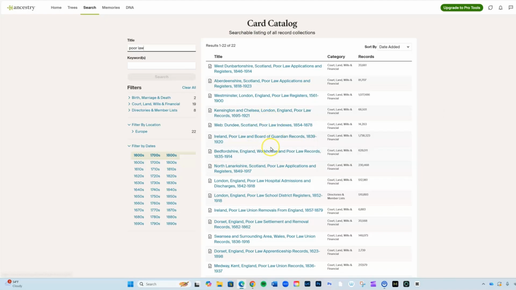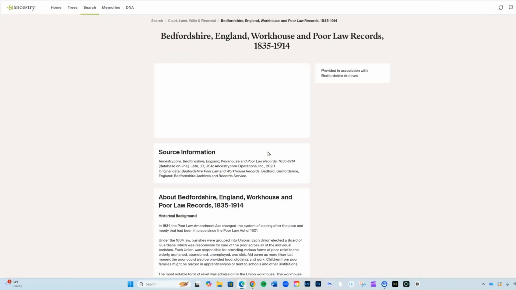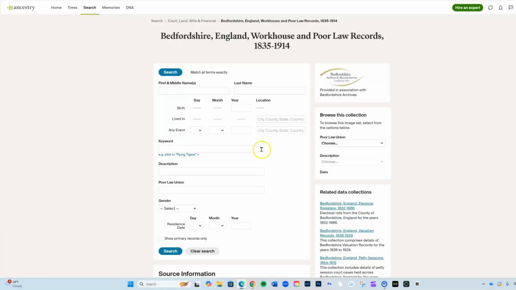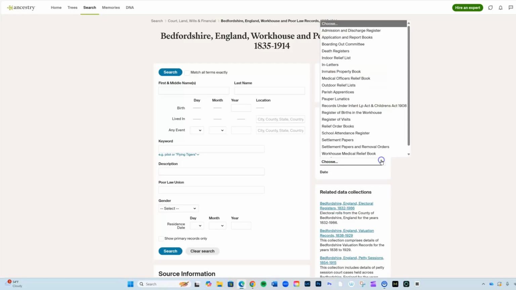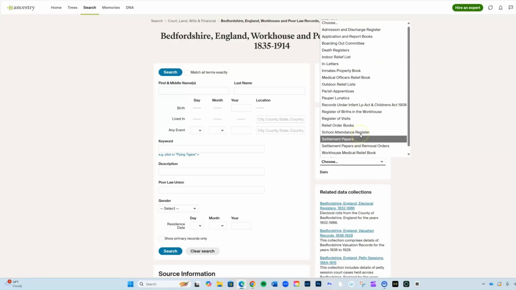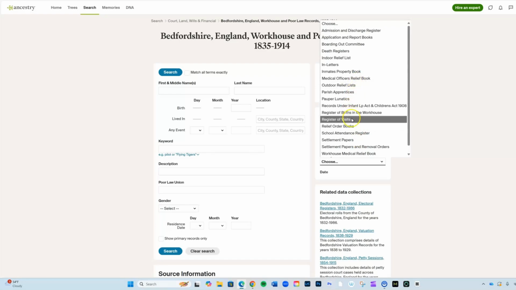Let's see, Scotland, Bedfordshire. Click on a collection here. I can browse this. Oh, I see, we can pick specifically. Okay, let's pick Bedford. Wow, all sorts of choices here. Outdoor relief, inmates' property.